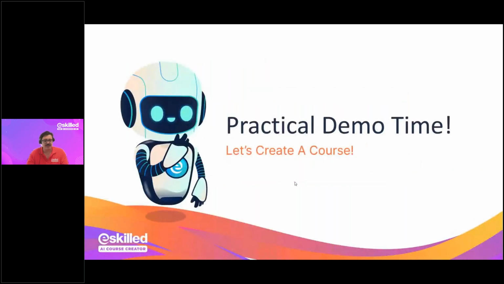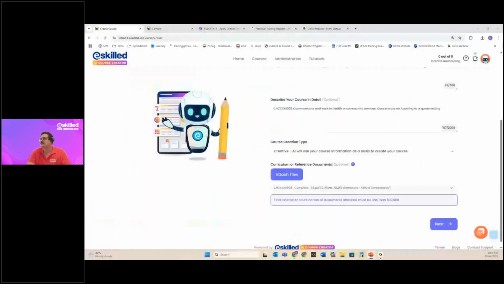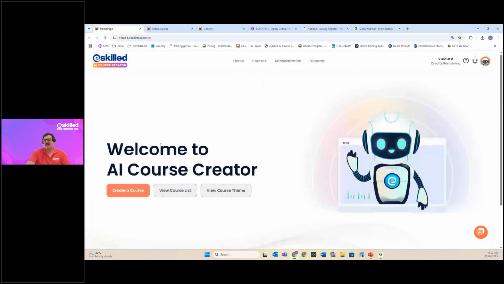So let's do a demo. Firstly, what I wanted to show you is the very simple editor. You can jump into things like creating themes, and I'll do this later. These are the courses you've already created. You can generate categories, which is a better way to organize your outputs. There's settings and tutorials here as well.